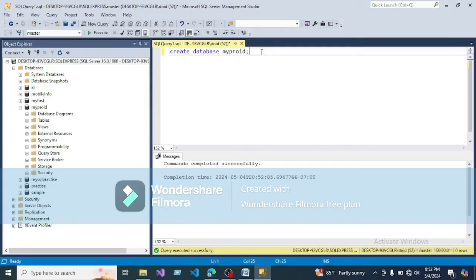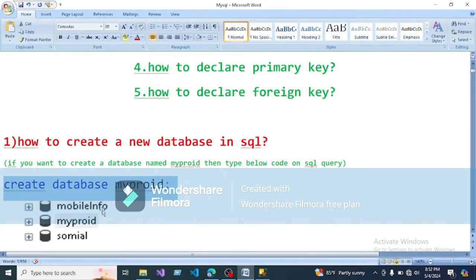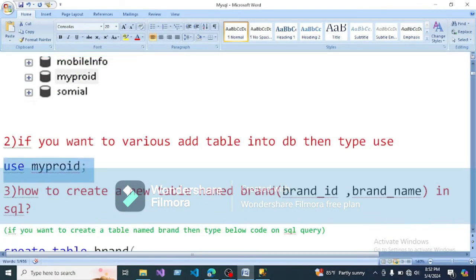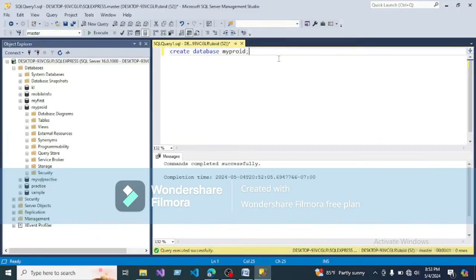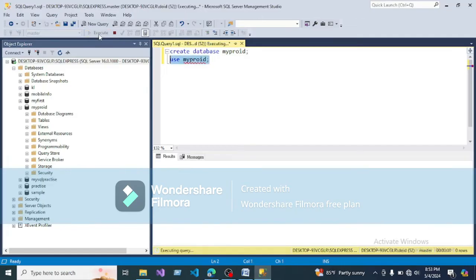To add a table, before that you should use this command. Okay. Control C. Go to database. Control V. Okay. Then execute this statement.